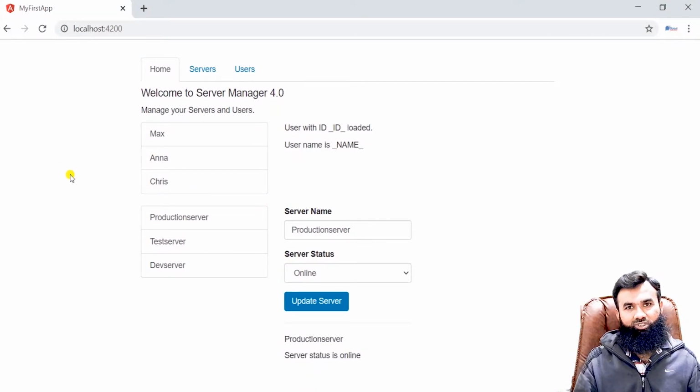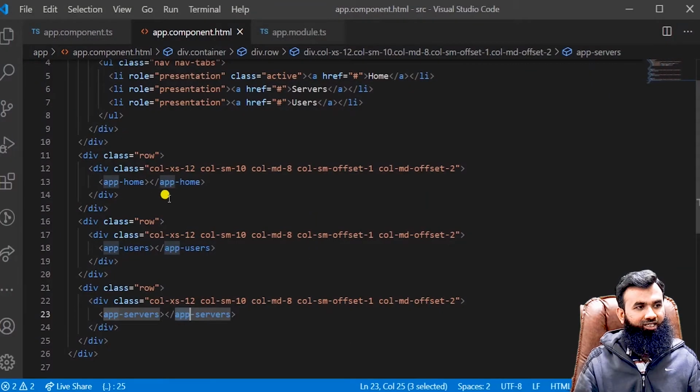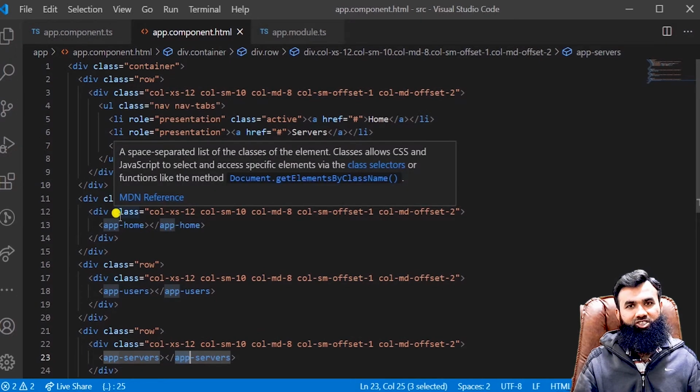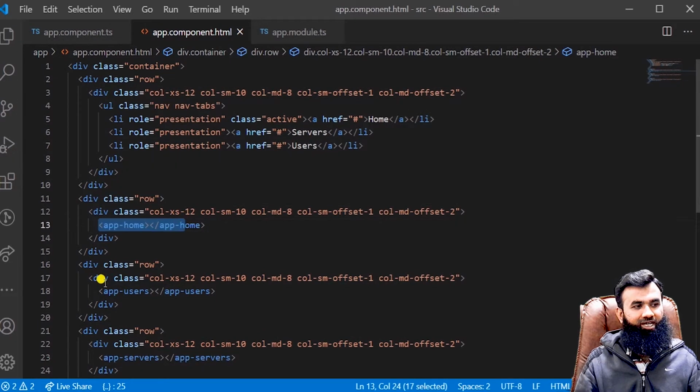So there will be three components. I have created these components initially for you guys, and these components are: one is home, another is servers, and the other component is users. For now I am displaying data of all three components on a single page. As you see, the home component, server component, and users component data are all being displayed on a single page. If you see the code, in app.component.html all three components are registered: app-home, app-users, app-servers.